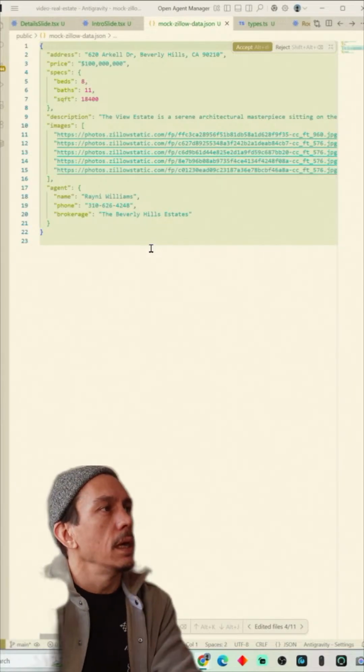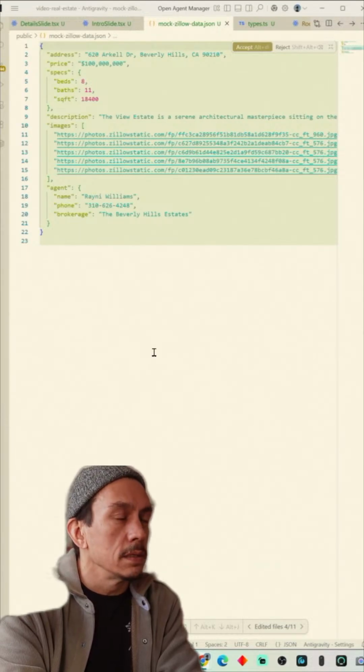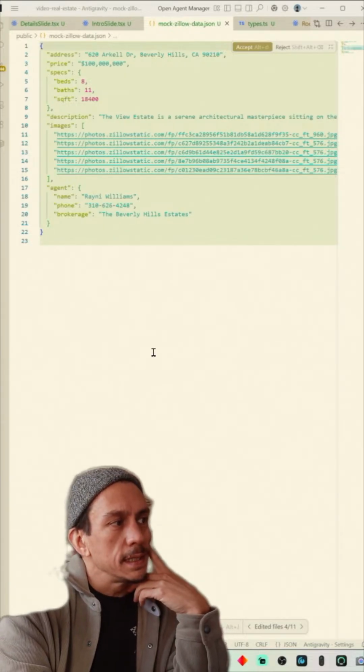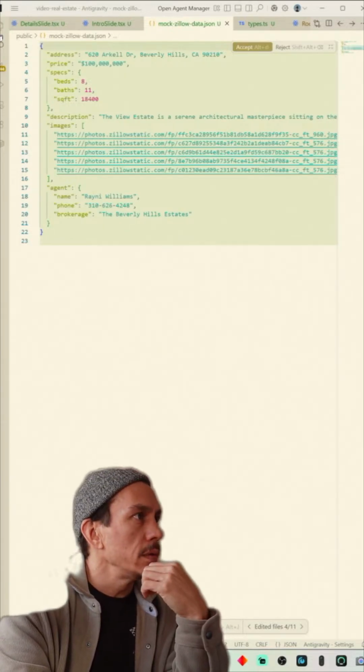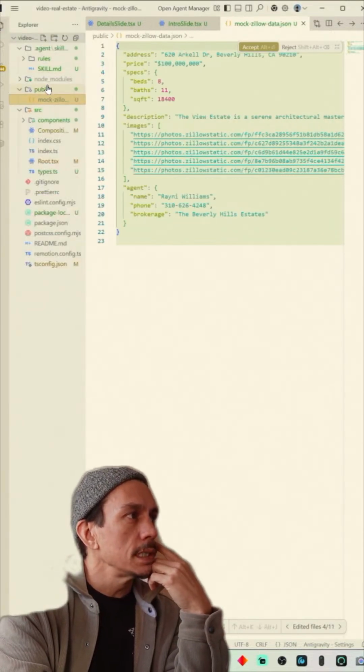It's accurate. $100 million, 8 bedrooms, 11 baths, 18,000 square feet. So the data is legit. The listing is legit. Yes, the video could be a little bit more interesting, more compelling, more snazzy, more luxurious.